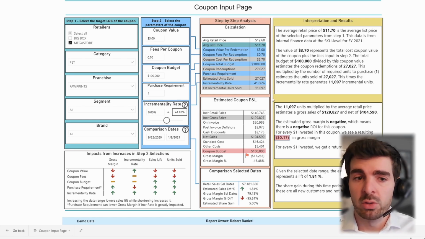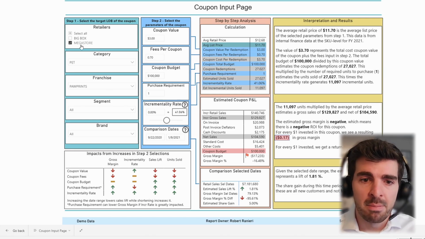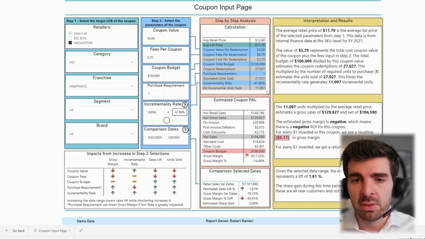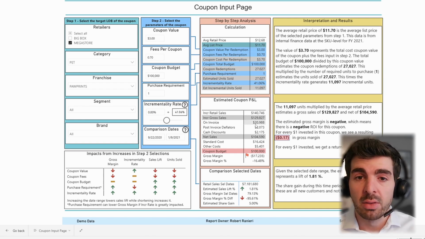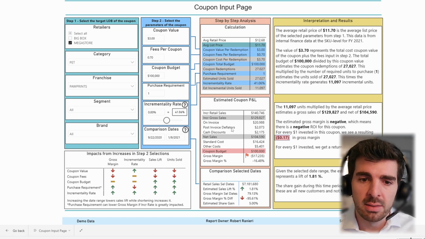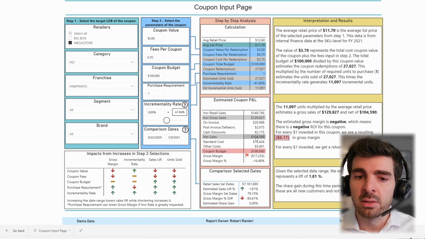Next, I'm adding a financial analysis of Paw Prints at Megastore to see our return on investment. The incremental retail sales represents the 11,000 times the retailer price. The 130K represents the 11,000 times the list price. Then there's the uninvoiced discount that we give Megastore for the Paw Prints franchise. There's the post-invoice deflators, and there's the cash discounts, leaving us with net sales of $104,000.